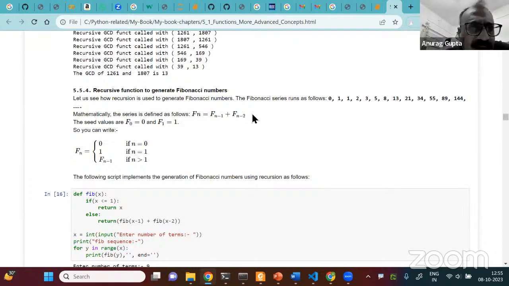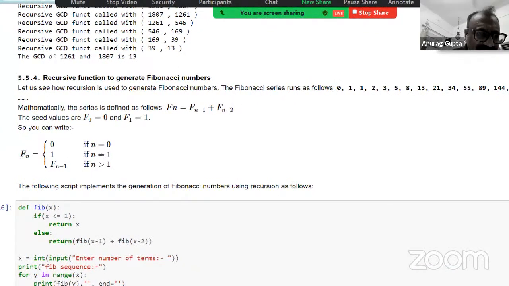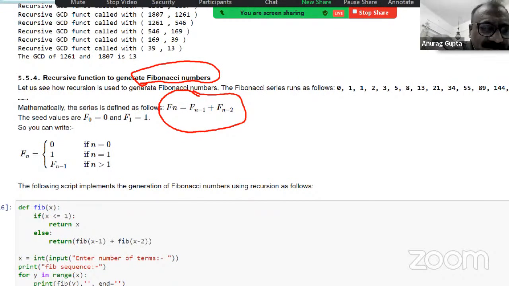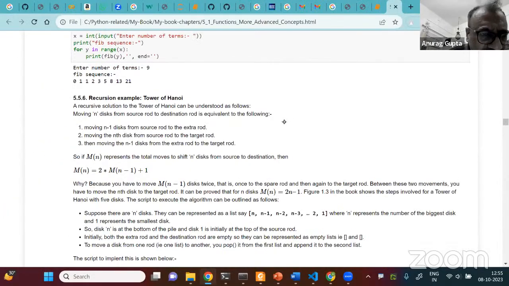Then there is a very interesting, very popular series in computer science, which is called Fibonacci numbers. And this is Fn is equal to Fn minus 1 plus Fn minus 2. So you can start with the seed of F0 equal to 0, F1 equal to 1. You could start with some other seed also. So this I will also skip. Let's come to this problem.